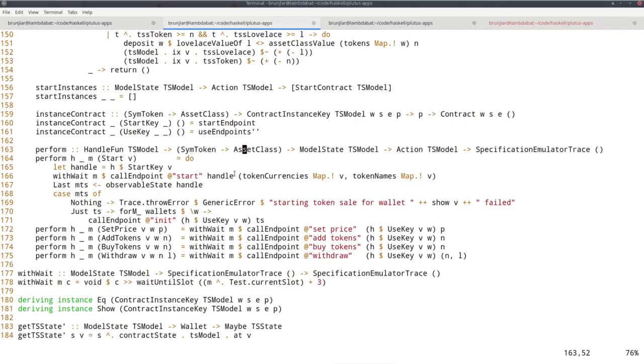Then again, the sym token to asset class that we ignore. Then the model state, the action, and then we must provide something in yet another monad called spec emulator trace. But you can think of that as just an emulator trace. It's very similar to an emulator trace. So maybe the start is the most complicated one. So let's maybe first look at the others.